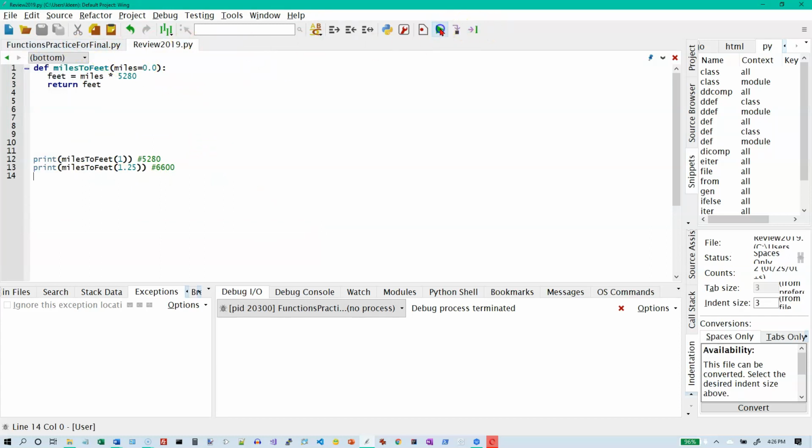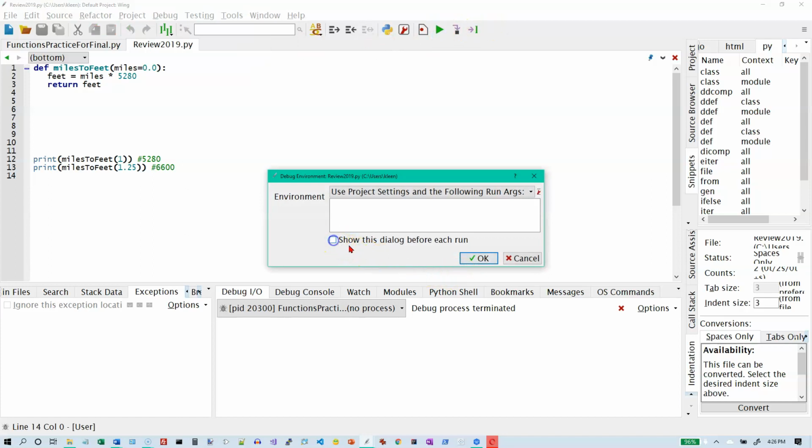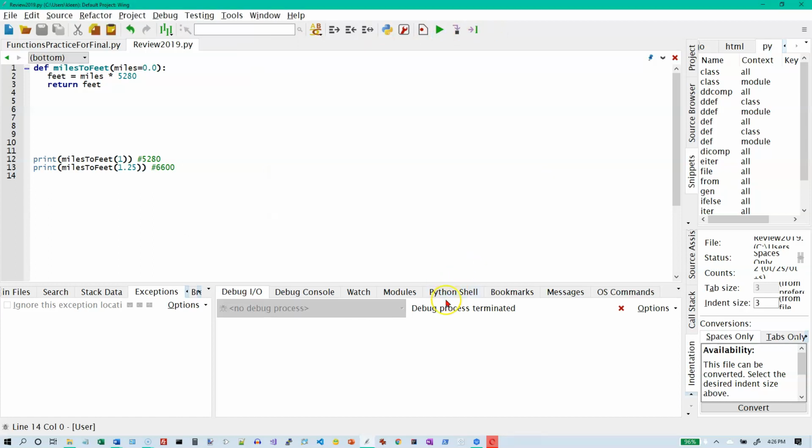Save it. Now let's run it, and I don't want to see this again. And I get 5,280, and I get 6,600. So notice this was returned as a floating point number because a floating point number was passed in. This was returned as an integer because an integer was passed in. But that's a minor detail. We don't really care about the type that's returned as long as we're getting the right number here.